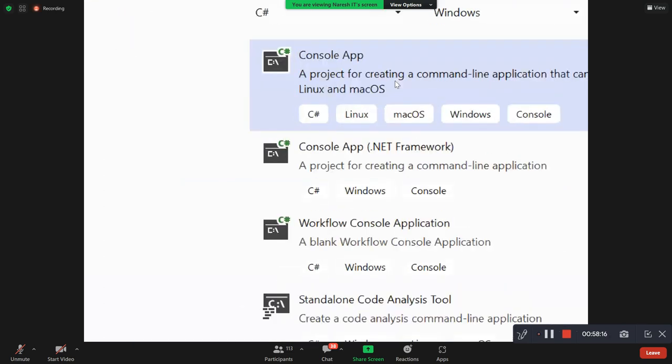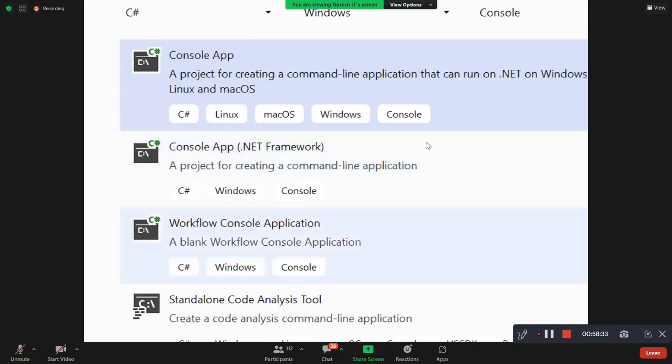And one more thing I want to tell you. It will show you 2 consoles. One is Console App, one is Console App .NET Framework. .NET Framework means the old one. Console App means the latest, not Core, .NET 7, the latest. Don't select the old one, but I will show you how to work with these projects also going forward. Okay, now select what? Console App.